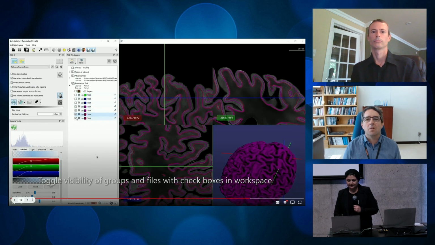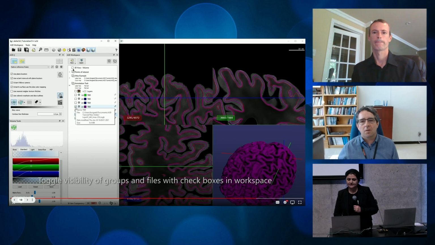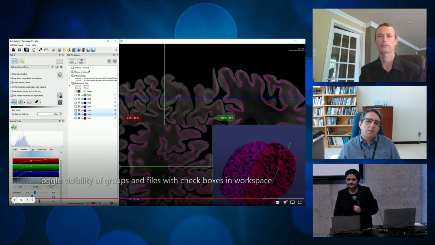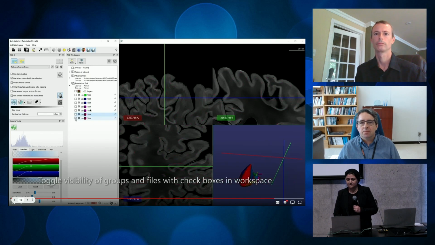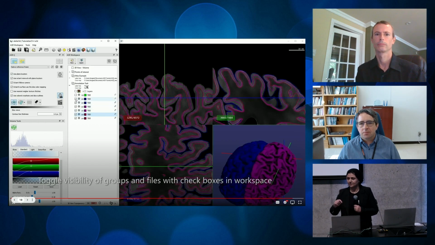In the workspace, you can choose the box to omit the 3D voxel or every other mesh or annotation. And also you can omit them in groups or individually.